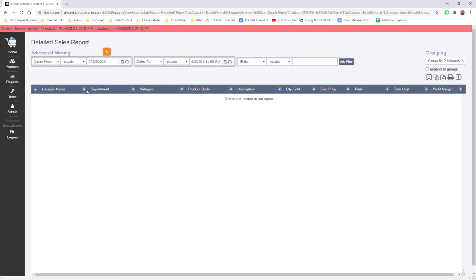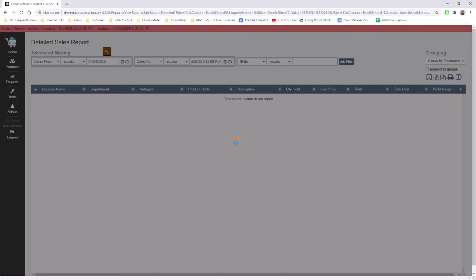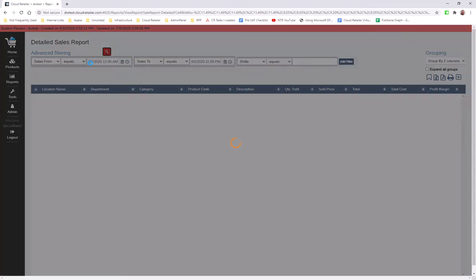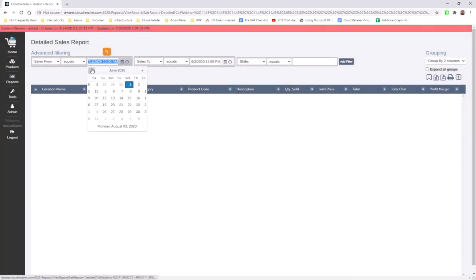So the detailed sales report will load with some default filters. Our default filters in this instance are going to be our dates. Okay, and the shifts filter here, we don't need to worry about this. This is for a different function unless you actually want to filter by a shift. This report specifically wants us to click search after we've selected some parameters to load our report. I'm going to have to go back a little further to get some data here. Maybe even a little more.